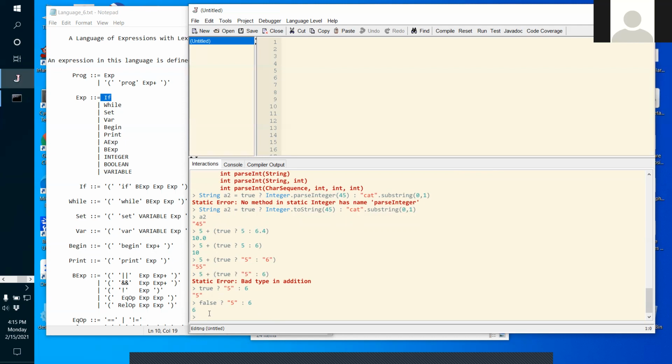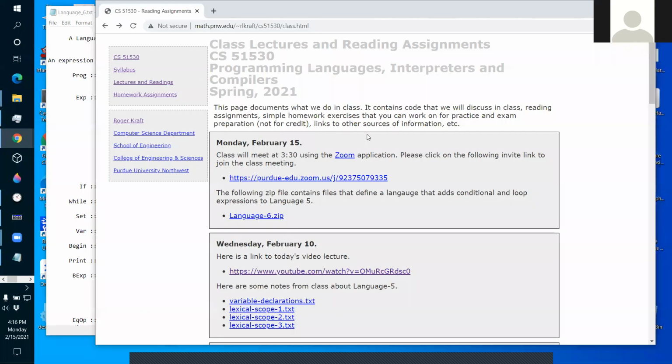I wonder if this is a slight quirk in Dr. Java. This might actually be Dr. Java acting flaky, because as far as I know, that shouldn't work. Okay, let's try putting this in the Java visualizer. Let's go to the Java visualizer.